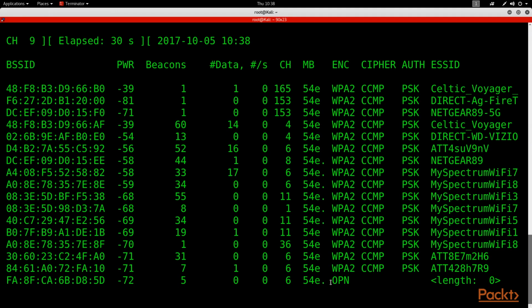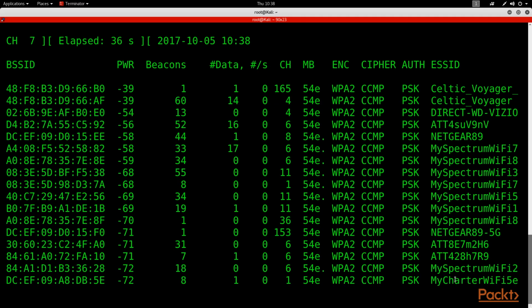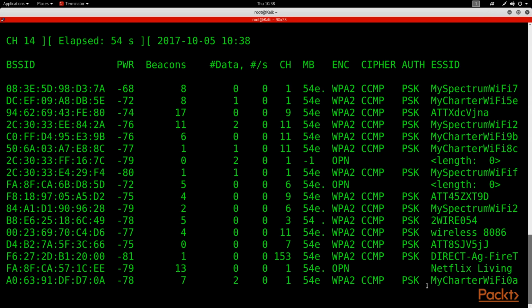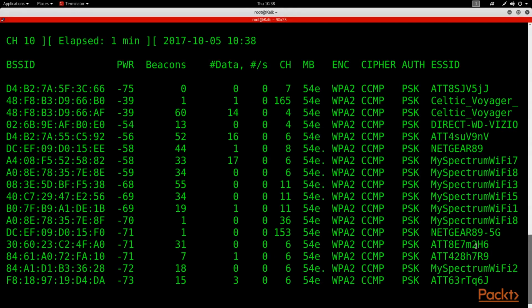And we have that open one right here, link 0, that could be the Netflix account we saw opened up. We got a bunch of different options here that we can choose from. So all we need to do now is just select our target. Mohouse 2.4. Anyway, so we have definitely an abundant supply of networks within this specific area.